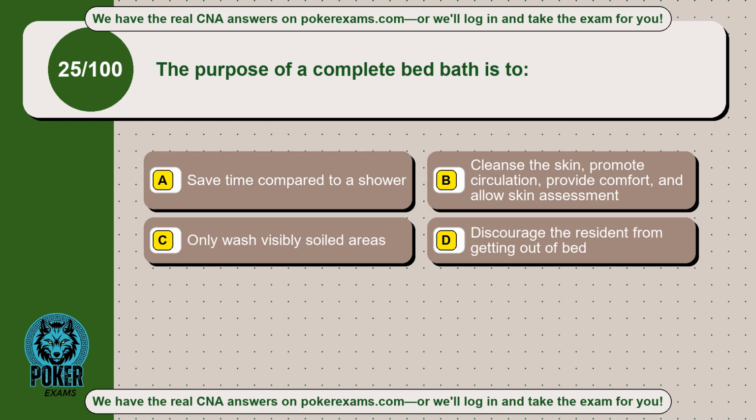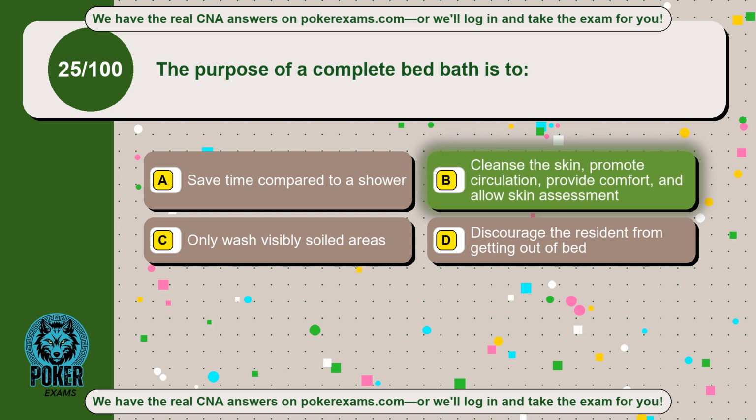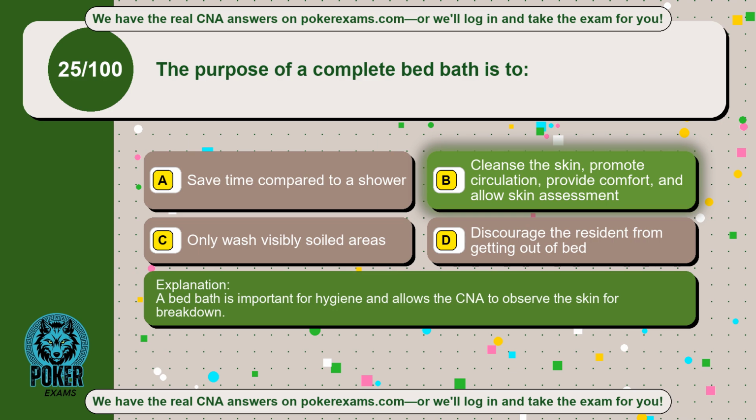Question 25. The purpose of a complete bed bath is to: Option A, save time compared to a shower. Option B, cleanse the skin, promote circulation, provide comfort, and allow skin assessment. Option C, only wash visibly soiled areas. Option D, discourage the resident from getting out of bed. The correct answer is option B. Cleanse the skin, promote circulation, provide comfort, and allow skin assessment. A bed bath is important for hygiene and allows the CNA to observe the skin for breakdown.